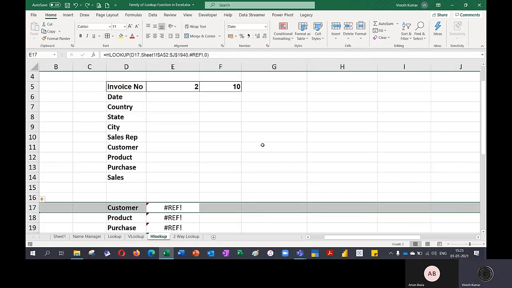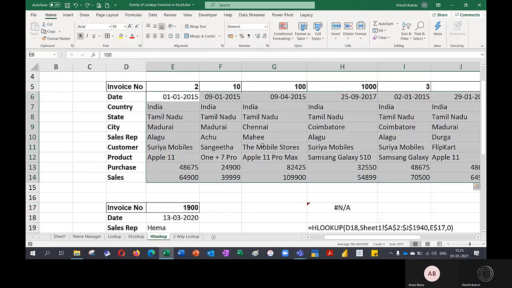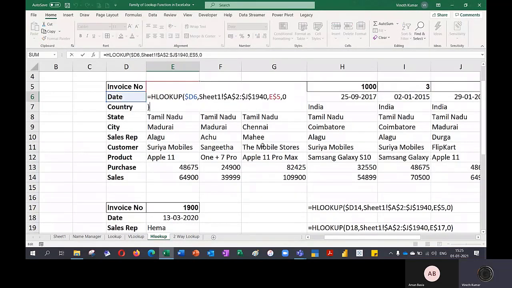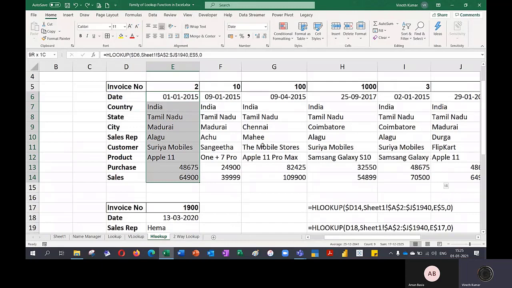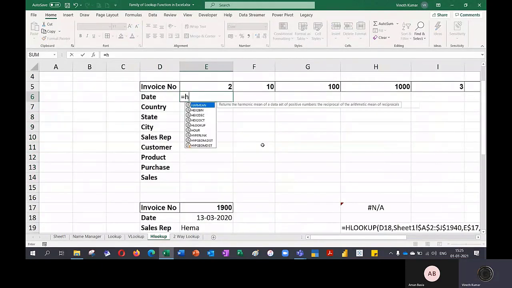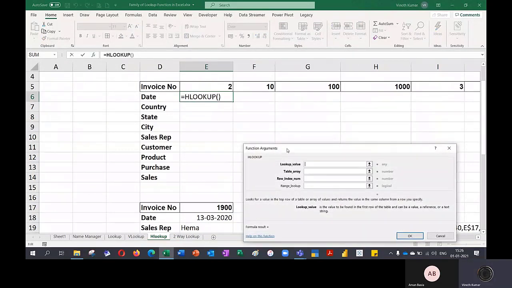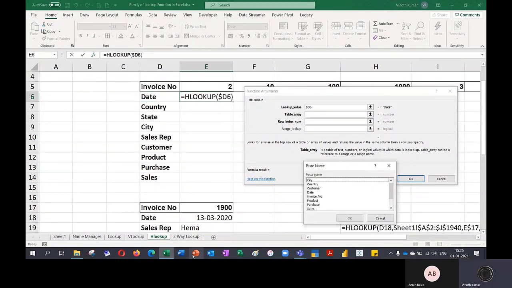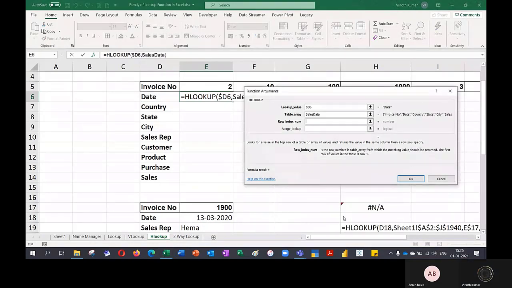I think that I made a mistake here. Choose the one first. Okay, I chose it the other way around. Yeah, I picked the wrong dimension here. So when I say XLookup, my lookup value will be this. This is what I'm looking at. And the table array is going to be the one which is there below. And I want to look at this.